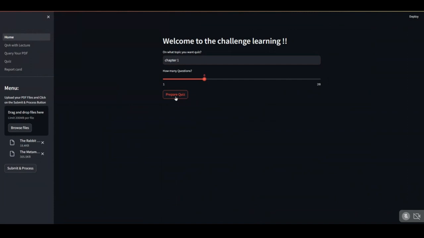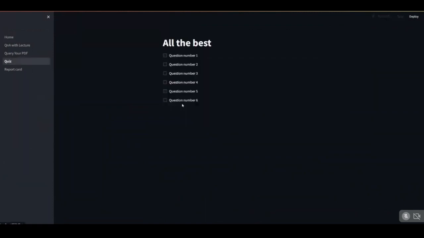So, as I click on prepare quiz, it will call the Google Gemini API, and it will give the whole context of the story and also my query of generating questions based on chapter 1, that too 6 questions. So as I click on ready for the challenge, I get all the 6 questions which I requested.